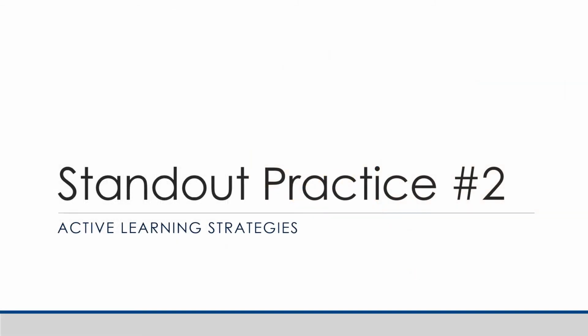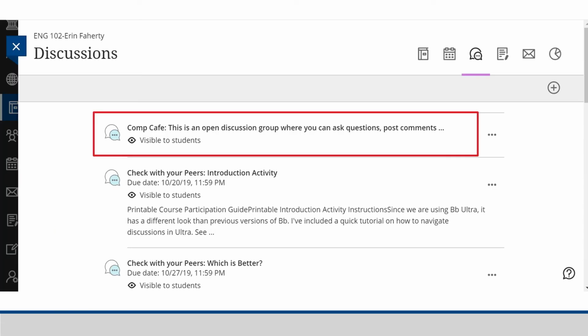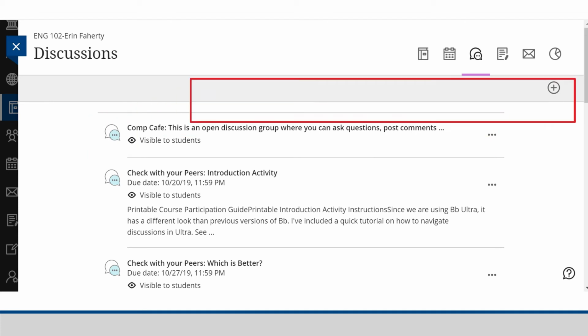The second standout practice is the inclusion of many active learning strategies, which are usually perceived as being more relevant to the student and have been shown to increase learning outcome attainment. There are several activities, but some we want to highlight include an open-ended discussion board called Comp Cafe, where students post questions and comments about the course and other students answer them. This discussion is student-led.